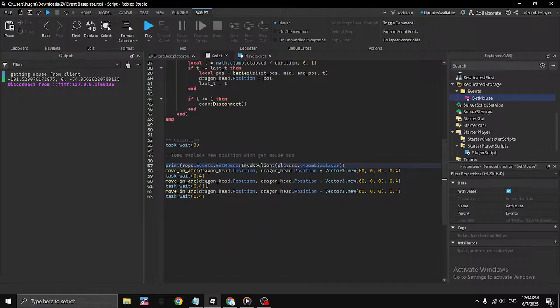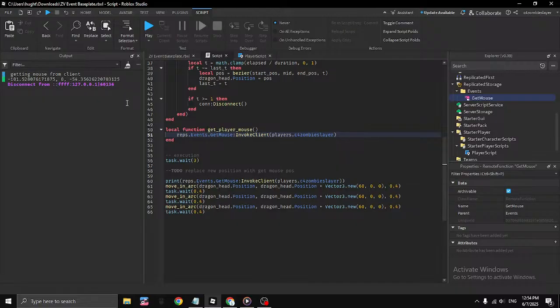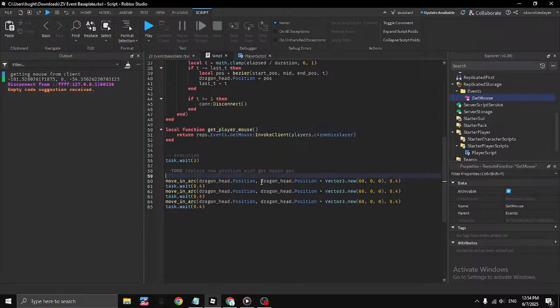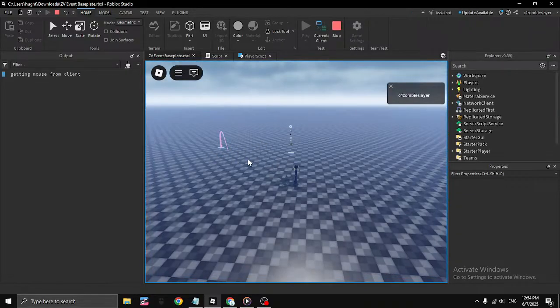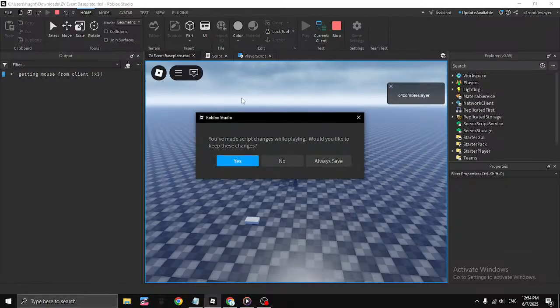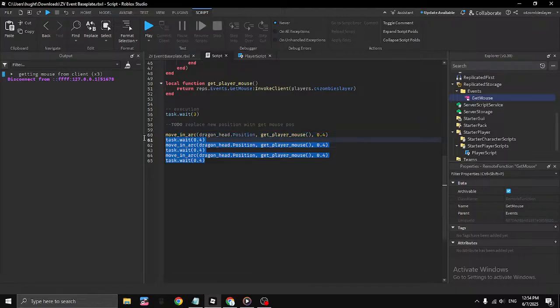Okay, so what I can assume now is that we can literally just pull this as its own function, local function get player mouse, and we can return this. Now all we have to do here is copy this, and instead of doing this, we just paste in get mouse. What this is going to do is fly this thing wherever the mouse is. Yeah, perfect.